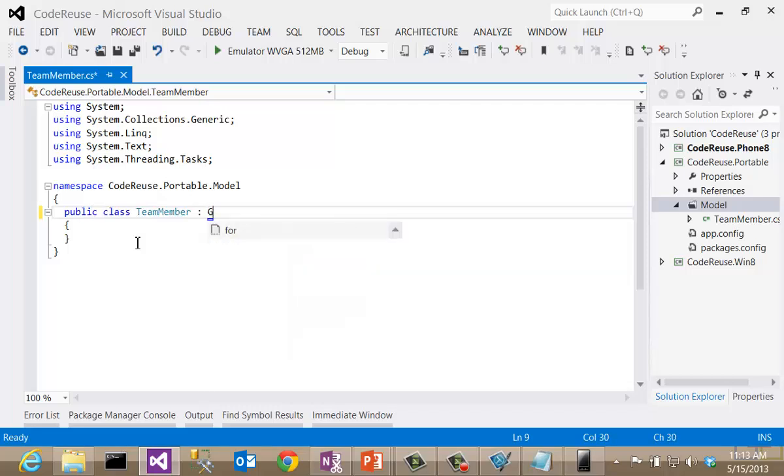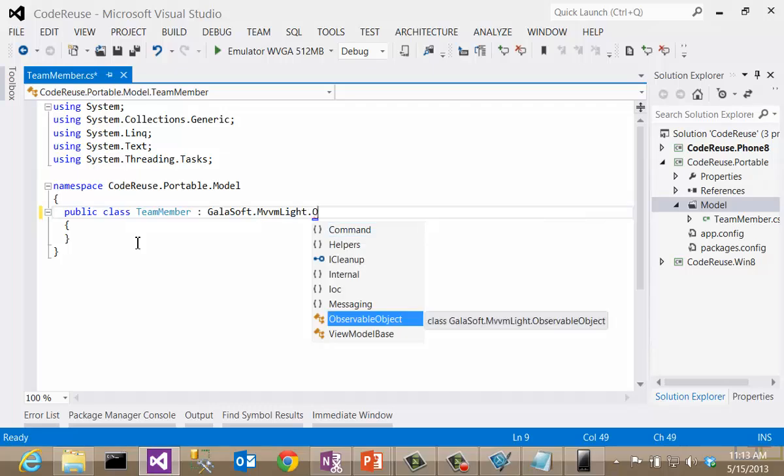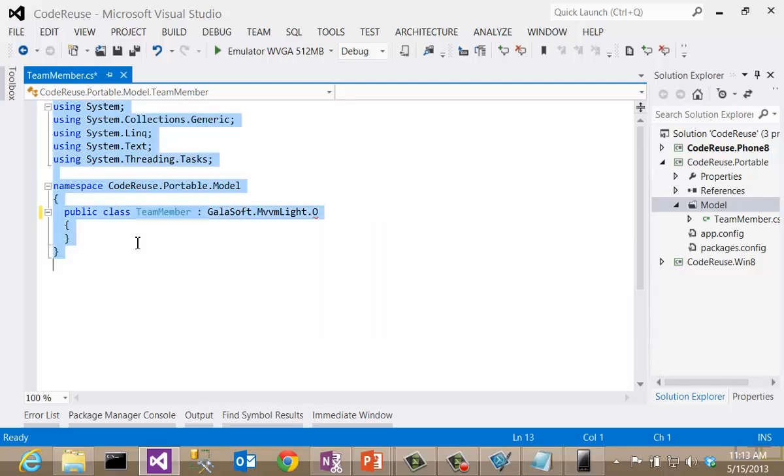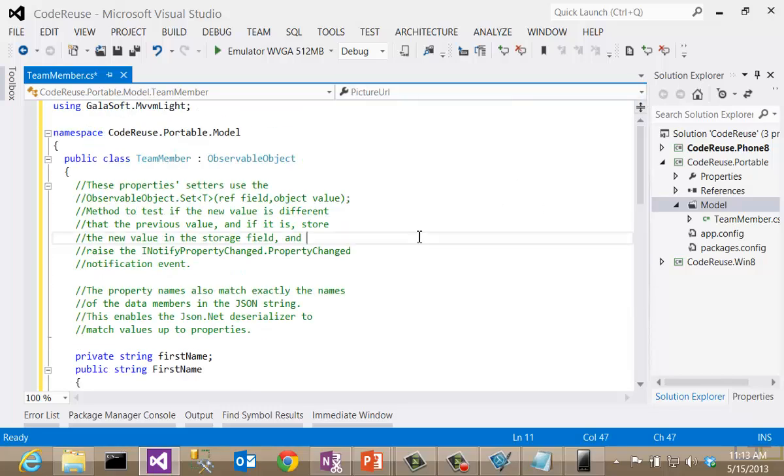And this guy, I want to make sure that it's public, and I want to have it implement from the MVVM Lite ObservableObject base class out there, right? And that's going to let this implement the INotifyPropertyChanged. Now, I actually have source code for this. I'm just going to paste in from the code file. So I've just selected everything and pasted that in.